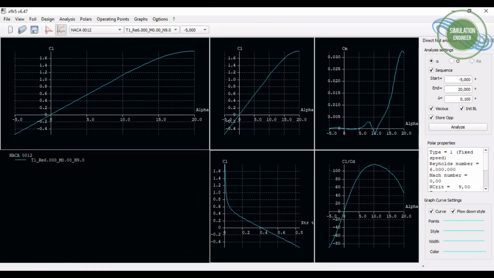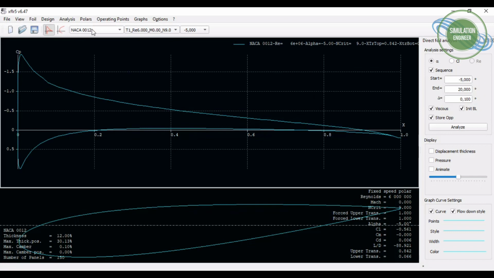So these are the polars. You can see alpha versus your lift coefficient, CL, and the transition location on the top surface, and alpha versus the CL over CD ratio, the lift-to-drag ratio, and your moment coefficient. We can also compare that in terms of the pressure distribution.